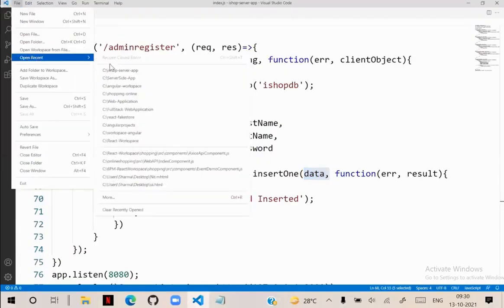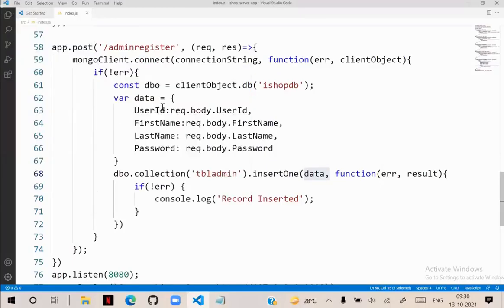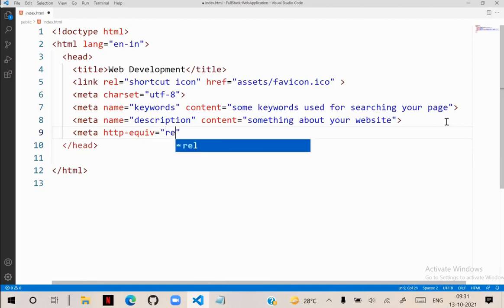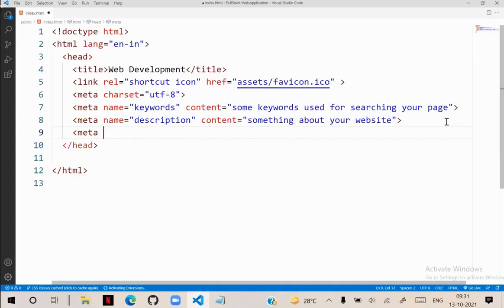Let's go to our project here, the full stack web application. In the index page, I am writing another option, meta http-equiv. We have to use the option called refresh. So here we write meta name is equal to http-equiv, and define content is equal to how many seconds? 4 seconds.